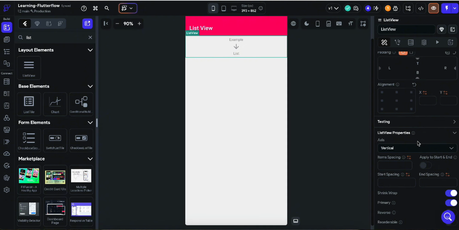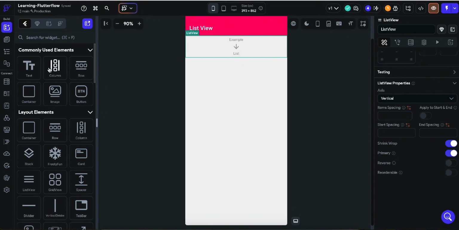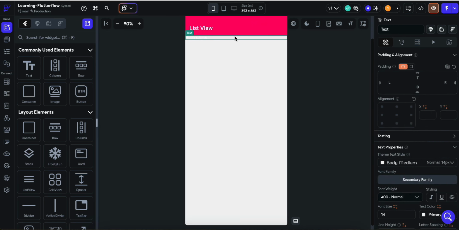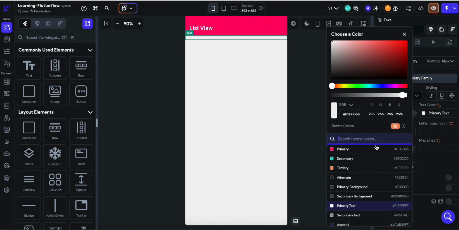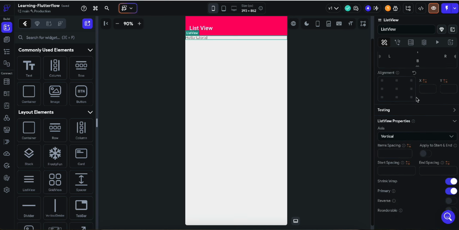Also, you will be able to do more things, like reverse or reorder scenarios, because if you are using a Column widget, you don't have access to reverse the list. Okay, so let's suppose now I'm going to add my text here, and it's in the center. Okay, so the color would be primary text, and let's select the ListView.